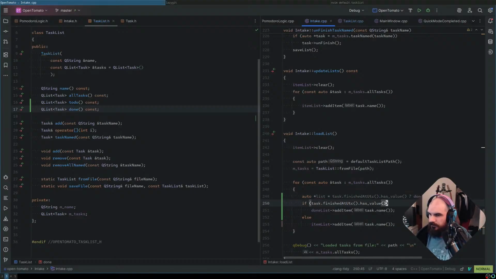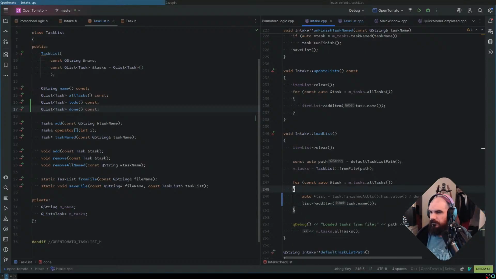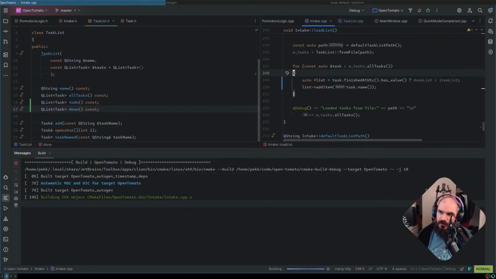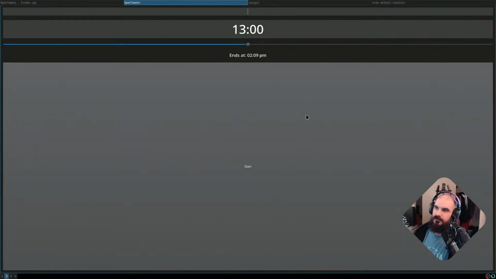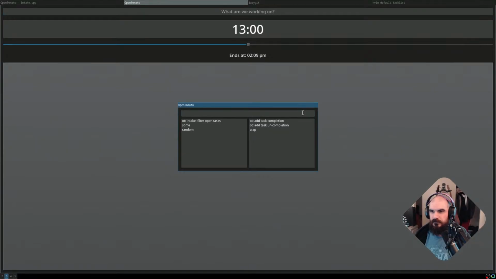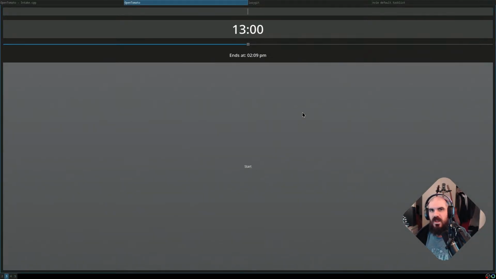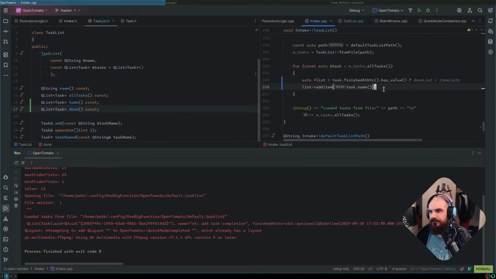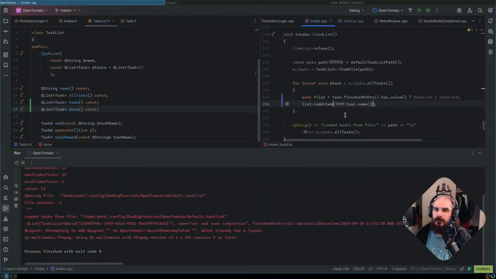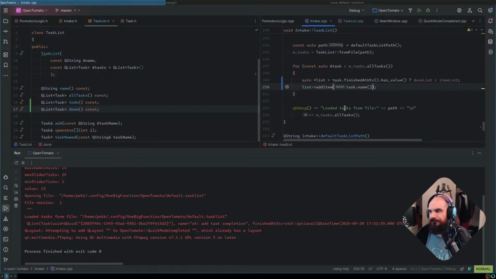Yep. That should also work. And I think that's a little bit cleaner, in my opinion. Bada bing, still works. Oh yeah. Cool.